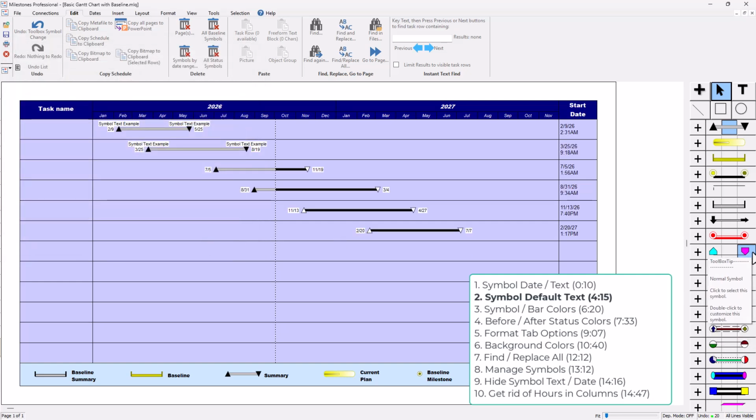And so now anytime I add this symbol to the schedule using the plus tool, I just click over here, default text, you can see that gets added there. So if you have some important milestone that you just want the same text on, anywhere you add it on the schedule, that's how default text works.